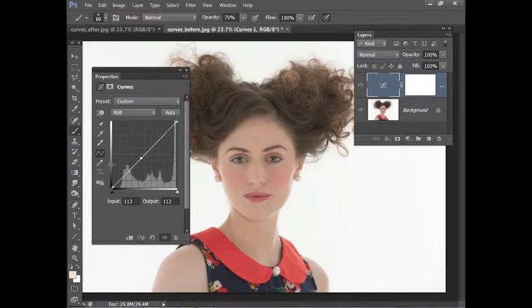So now let's take a closer look at the curves box here, and you'll see that it's dominated by this central section. We can click along this curves line here to add anchor points, and then we can drag these anchor points up or down to lighten or darken the tones. But it's important where we place these points because we can target and adjust different areas of the tonal scale.